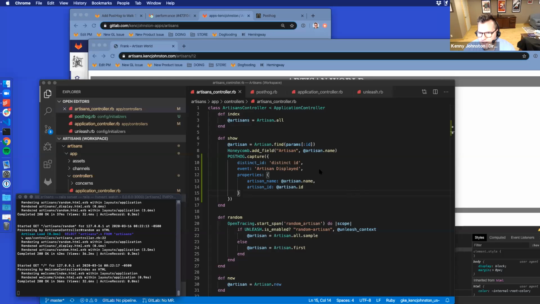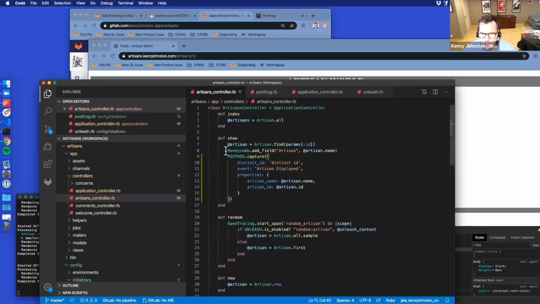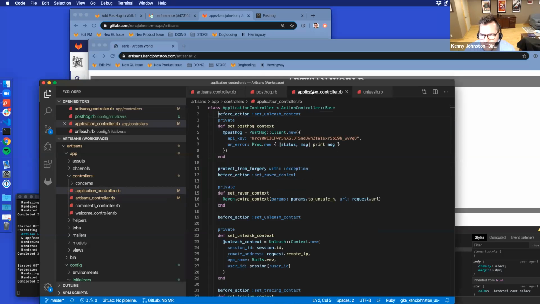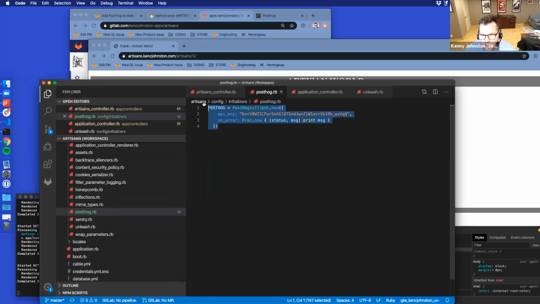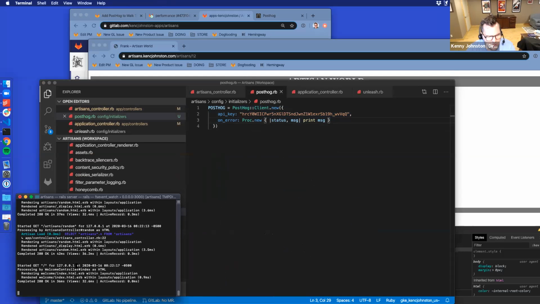Okay, I think I got it. And this is just through a bunch of trial and error on my part that I imagine any Ruby developer would have known pretty quickly. I added this capture event here. I think what worked for me was just adding this Ruby file that defined a new instance of PostHog with these parameters. And now, locally at least, it appears to be running correctly.